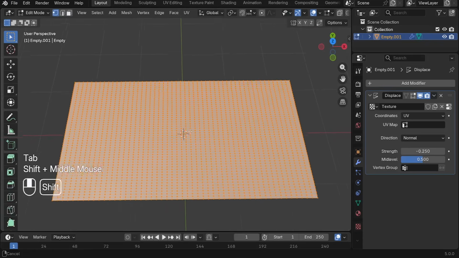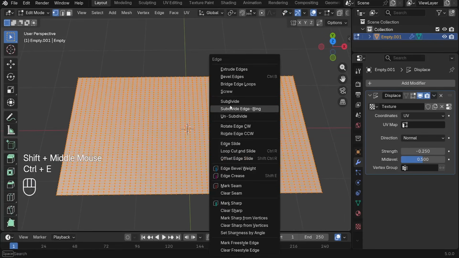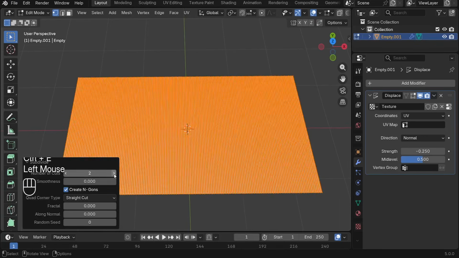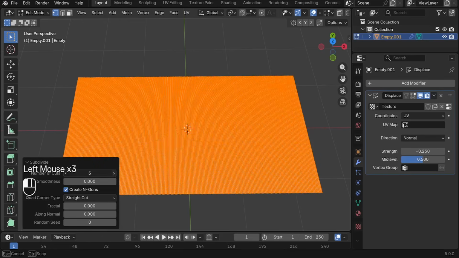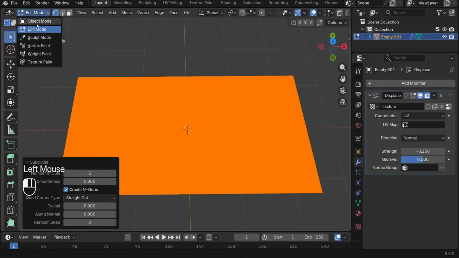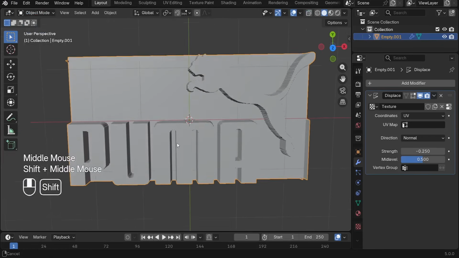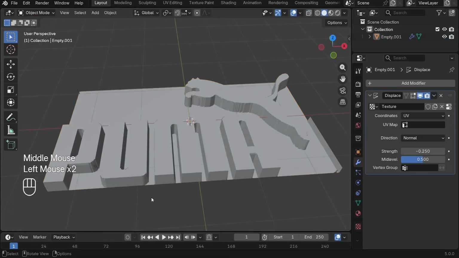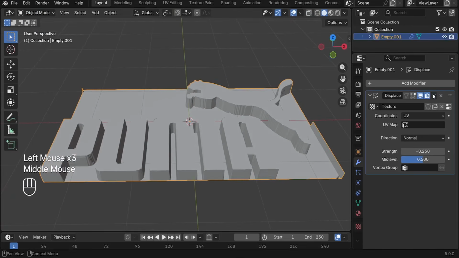And from here, all we have to do is to keep subdividing. So on the edit mode, we can press Ctrl E, subdivide. Let's subdivide 3 times. Or if your computer can handle it, we can take it up to 4 or even 5. So let's go back to the objects mode. There we go. So we can see it. It looks better.